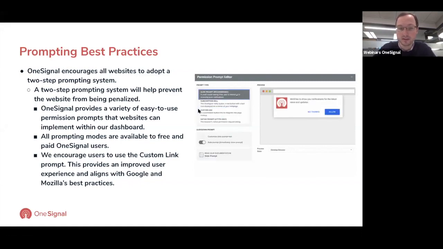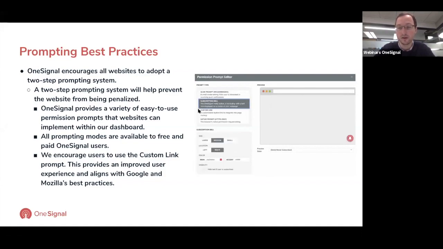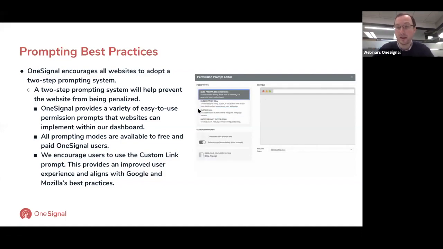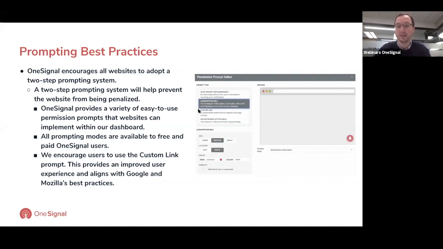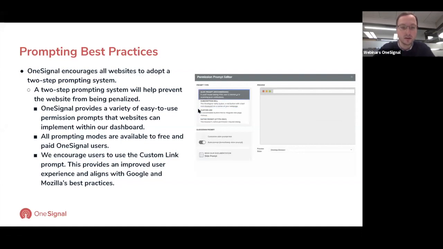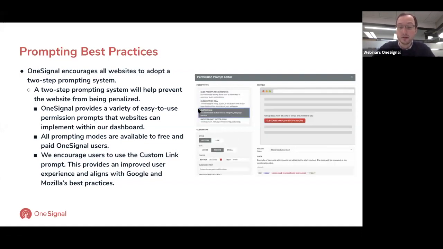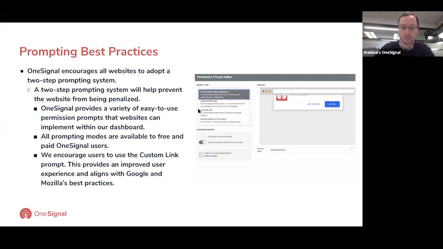All of these prompting mechanisms are actually available for free to all of our free and paid OneSignal users. There's no additional fee. So we definitely recommend, if you're not taking advantage of them already today, that you do implement them. And finally, the ideal prompt to use is probably the custom link prompt.